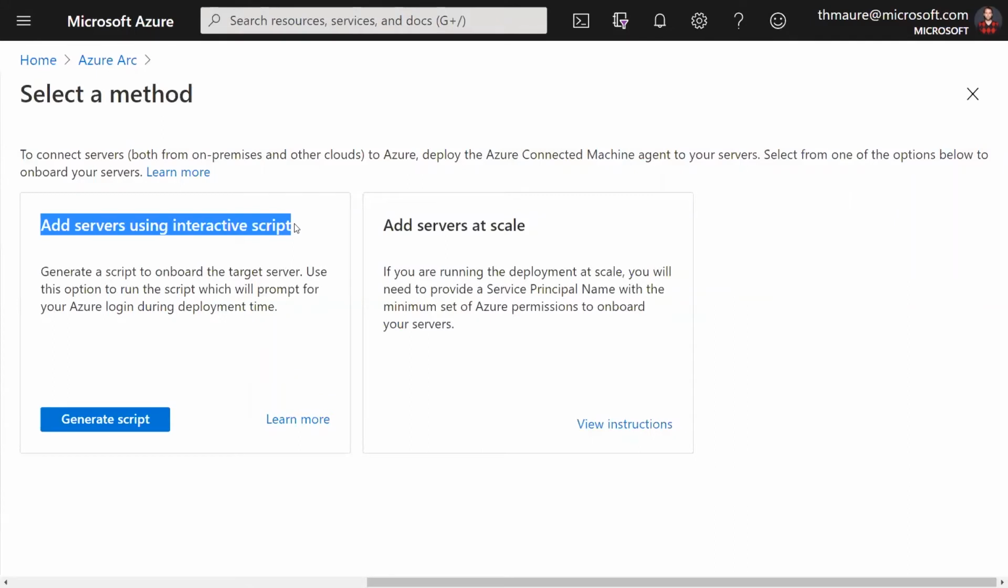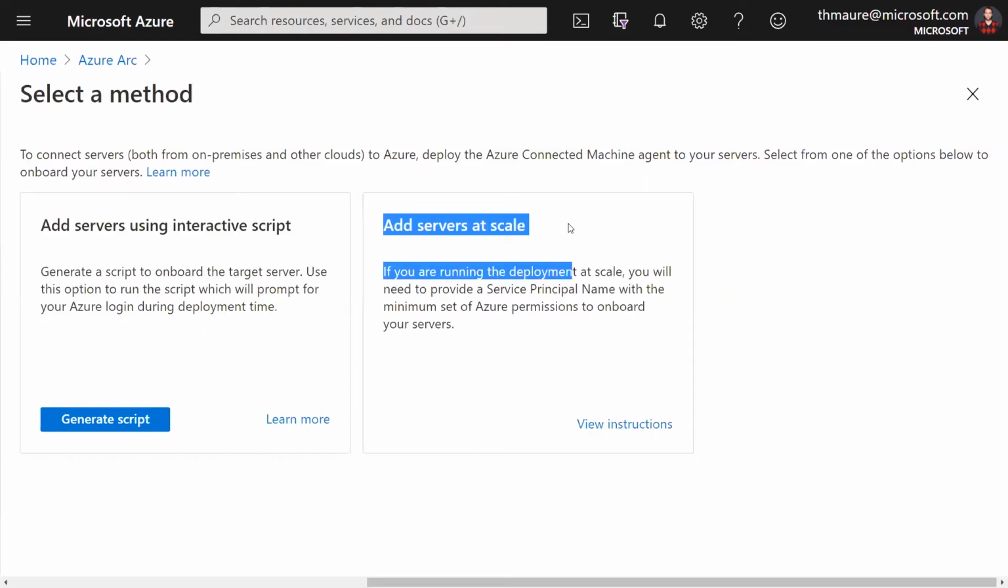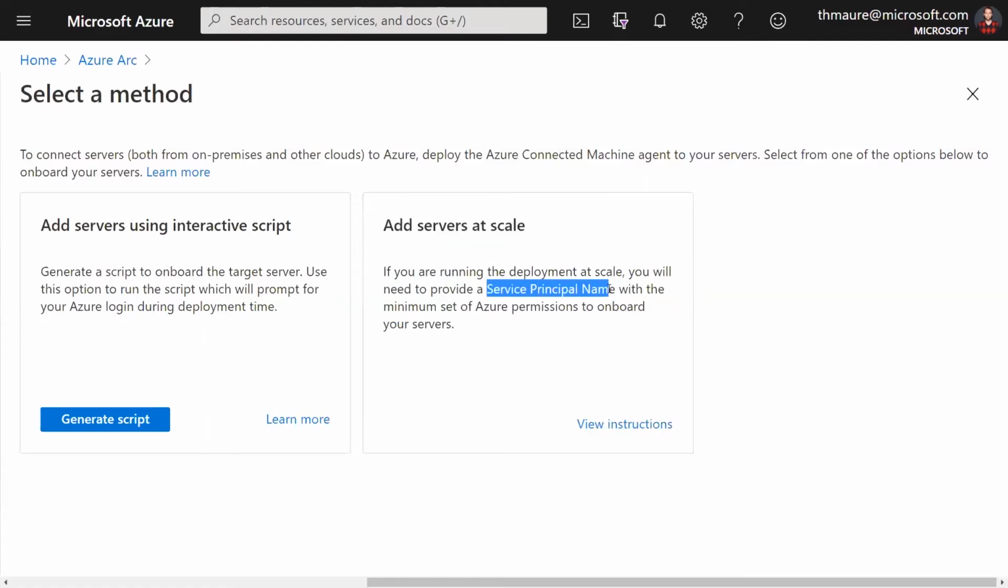Now, if you want to onboard at scale with multiple servers and you want to automate that process, that is not a good way of doing it. Then you would use the solution where you can add servers at scale. We have an option here with service principal names, which only have the permission to join servers to Azure Arc. So we have that very low-permission service principal, which we can then leverage and run a script against.